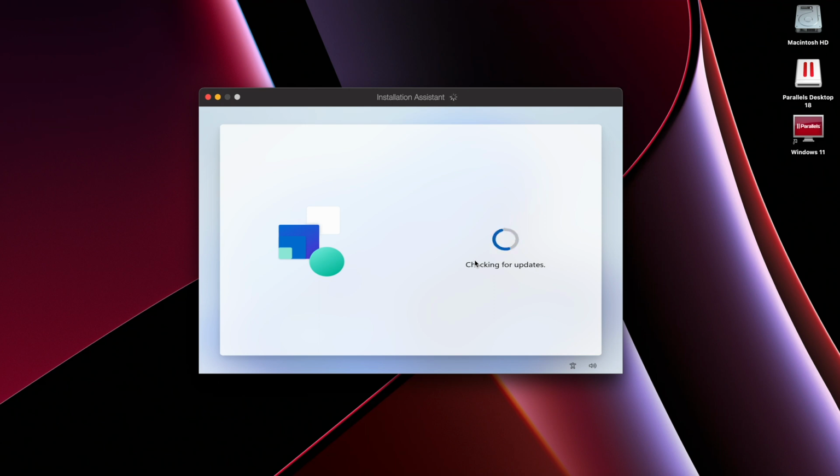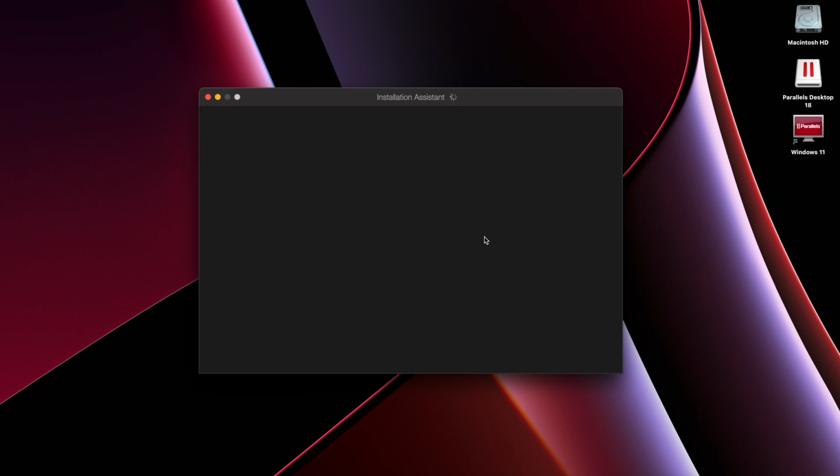I like to run Windows 8.1 as a VM all the time on my Intel machines, which I can't seem to do because there's no Windows 8 ARM version available as a virtual machine. But yeah, guys, so it's just, again, checking for updates.